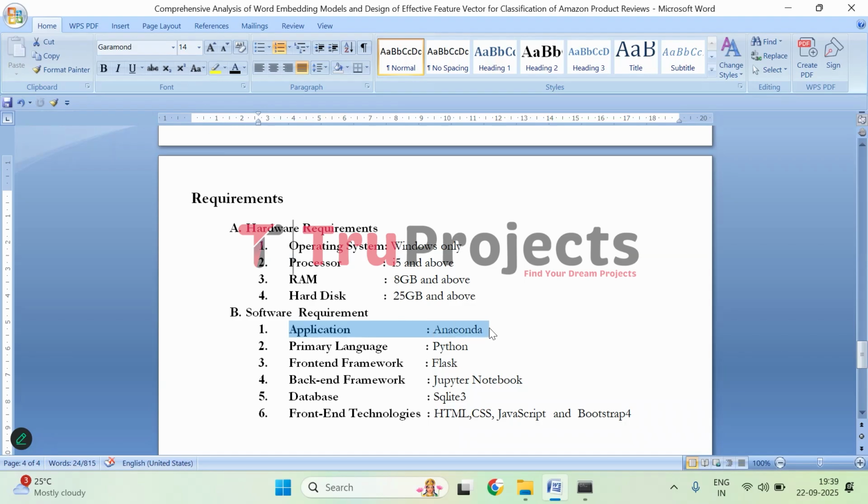Software requirements are application of Anaconda, primary language of Python, front-end framework of Flask, backend framework of Jupyter Notebook, database of SQLite 3, and front-end technologies are HTML, CSS, JavaScript, and Bootstrap 4. So this is the overview of the project.